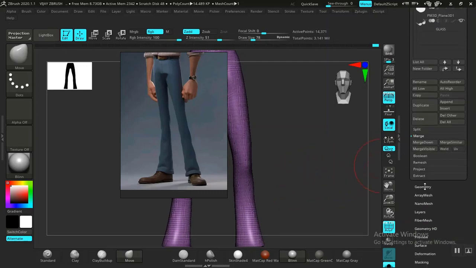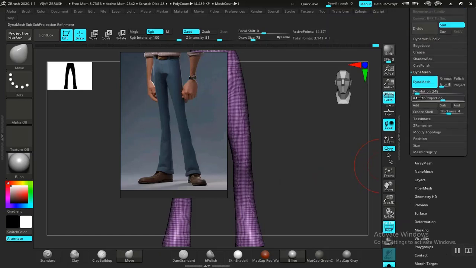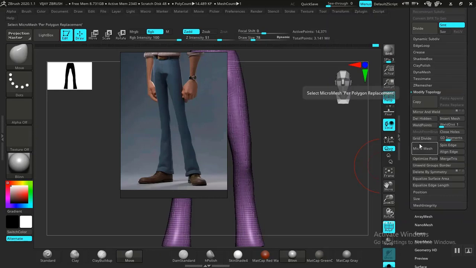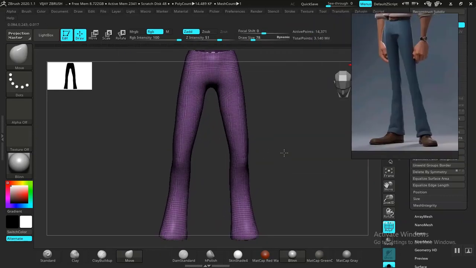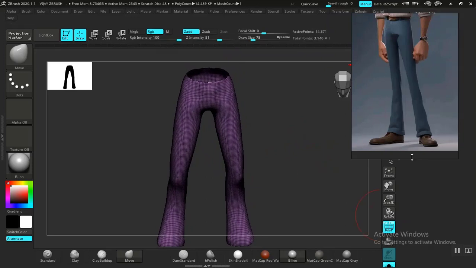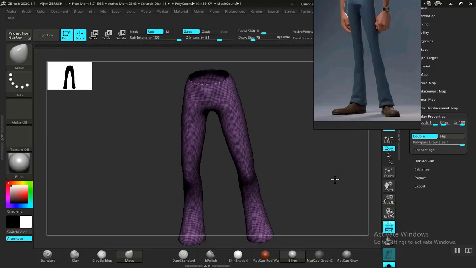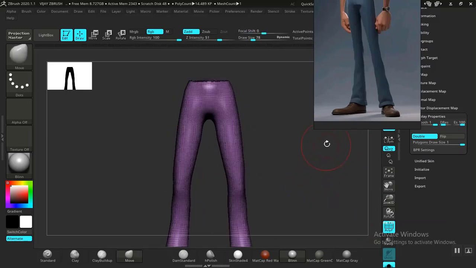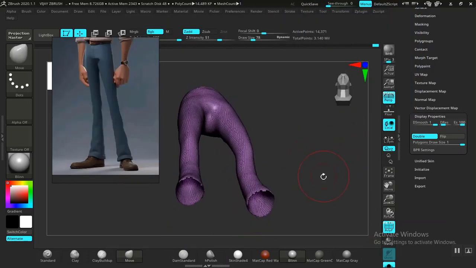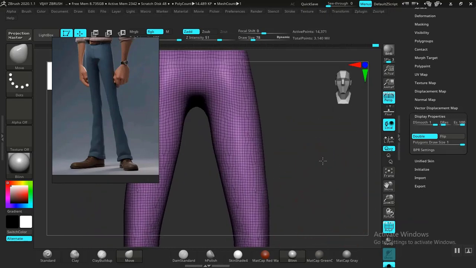I think I'll just go to geometry and do delete hidden. Modify topology, delete hidden. And let's make sure double-sided is also turned on for this. The double-sided is actually turned on, so that's fine. Then I will need to tighten some of these edges that are looking a bit weird.